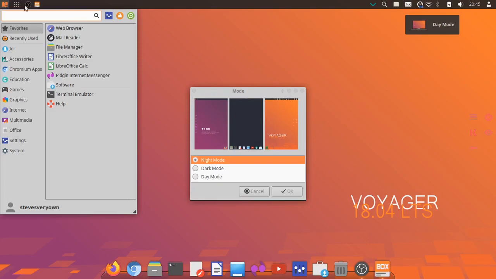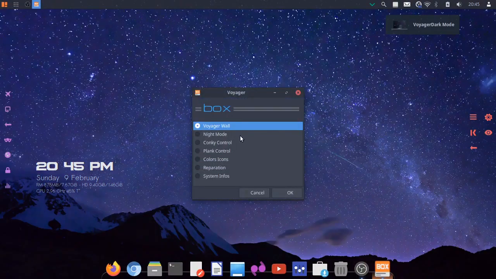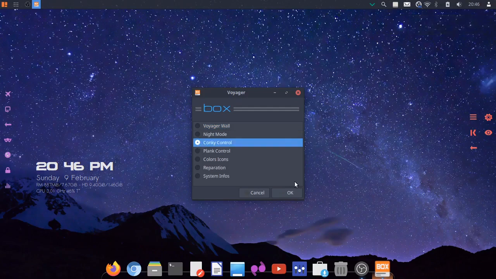Changes to the light gray. Not unlike what Zorin had done, and I think this is a nice touch. But I'm going to go back to the dark mode. A nice wallpaper. All right, let's look at Conky.